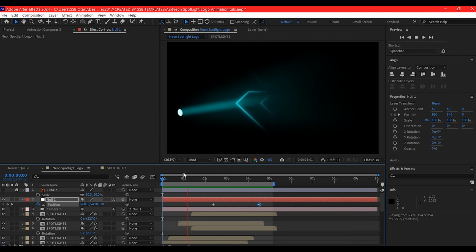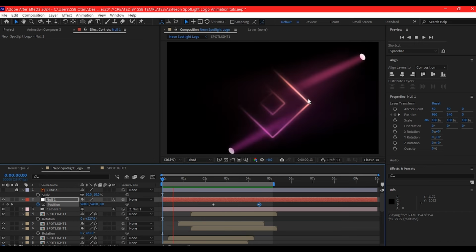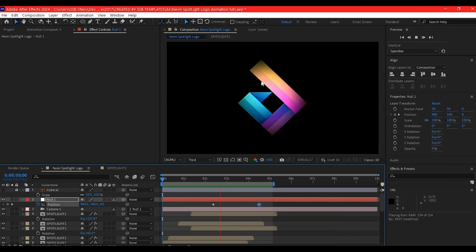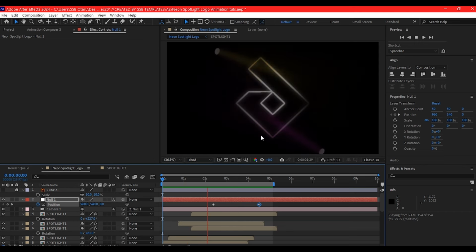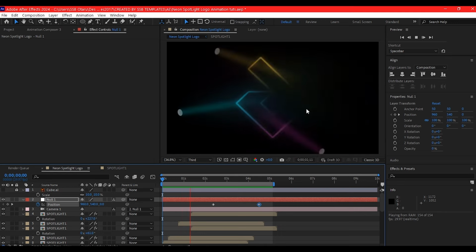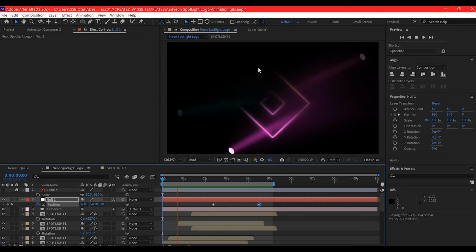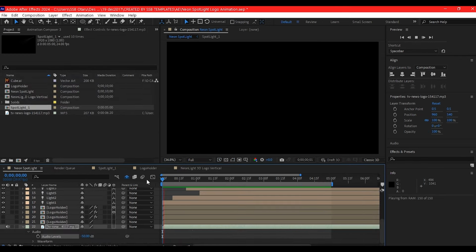Of course, this might vary depending on the logo you want to use. The colors, the light, the arrangement of the light is not written on stone. This is just a guide for you to know how it is created. Then you can also add a text below here, like a tagline or the name of the company. That is all optional. So this is what you have as the final result. If you add a text below it, you can use any style of animation for the text animation.